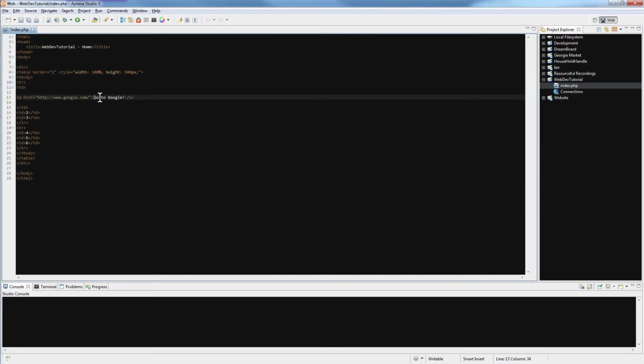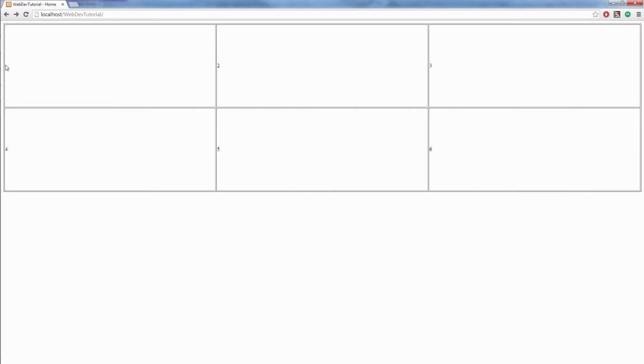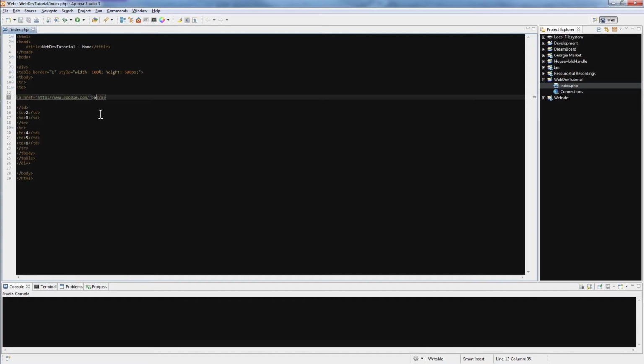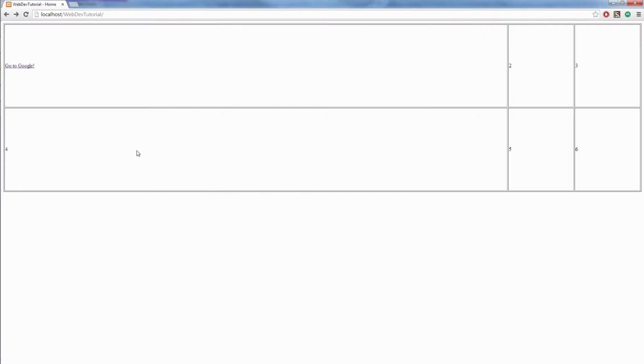So if you add go to Google, it'll show go to Google, but if you don't have anything in here, you will have nothing to click. There's nothing there to click. So you can even add an X, or like I was doing earlier, go to Google, and then you hit go to Google.